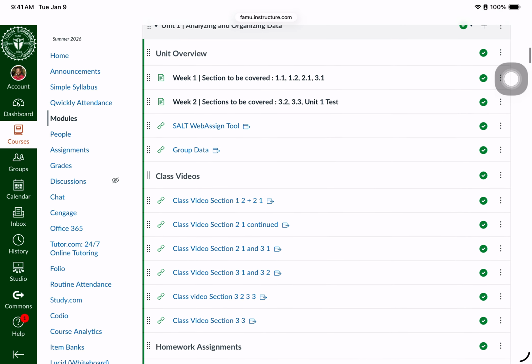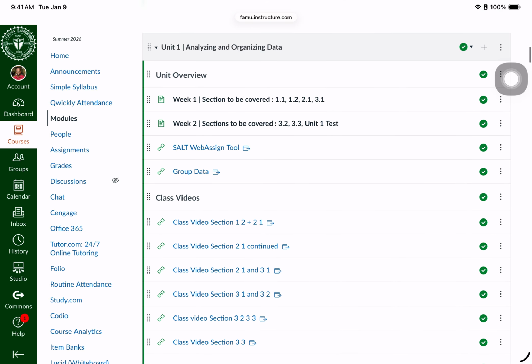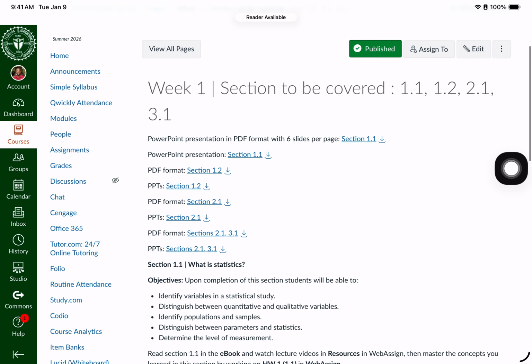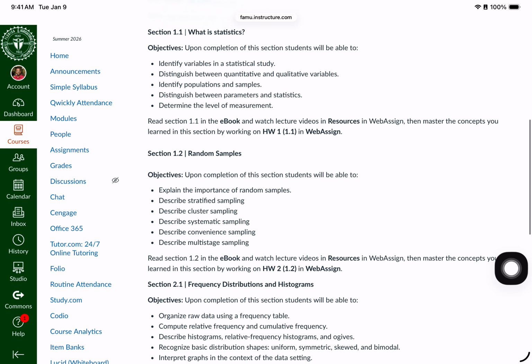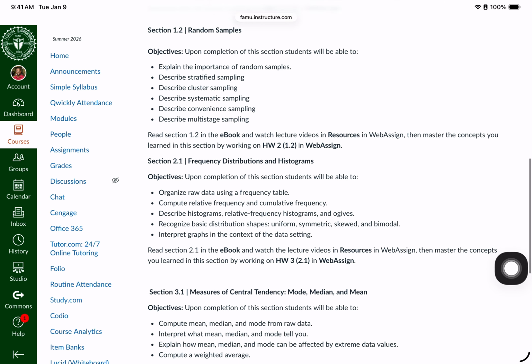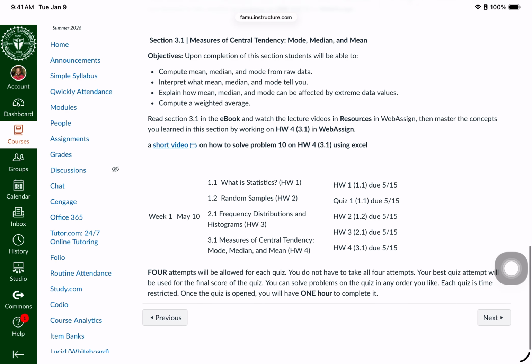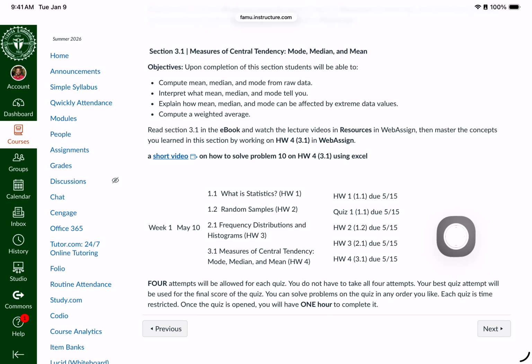But other than that, a basic outline right here is we tell you what sections are being covered. If you come in here, you get the section material, and for each section we have both a PowerPoint and a PDF of all the material that is covered, an outline of what's been covered in each of the materials, and your due dates. Although these are incorrect, I would need to go back and fix them. They should be 5/22.